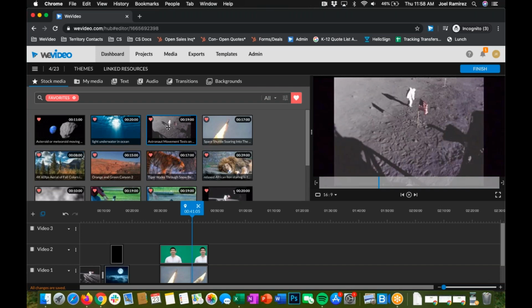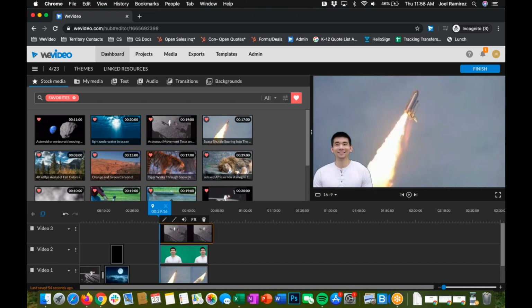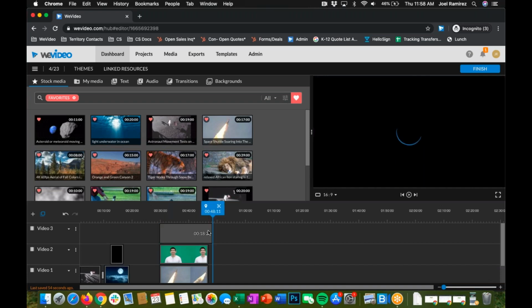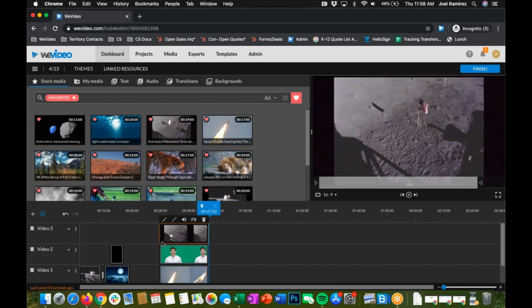So I'm gonna grab this clip of my astronaut, and I'm gonna drag it right here to my third layer. Now, the reason I'm bringing it to my third layer is because I'm gonna add it to my clip, and I want my student and my rocket to still show. Now, I'm gonna trim this a little bit to be the same size. Now, right now, because this is the third layer, the only thing that you see is the moon landing clip.